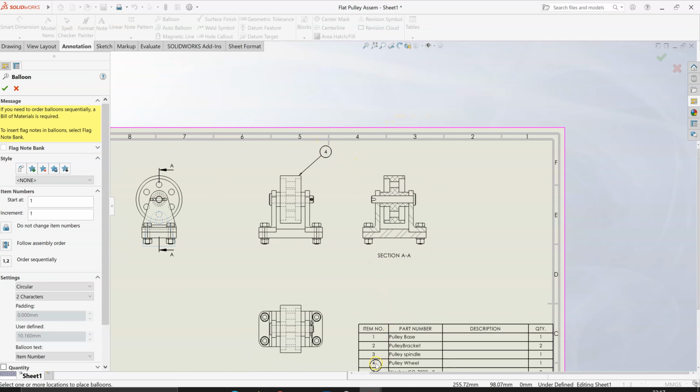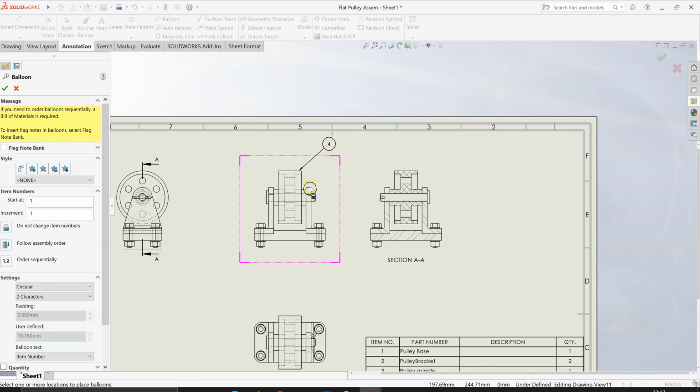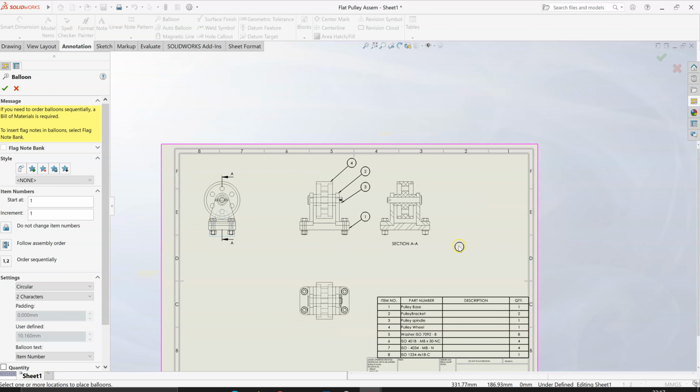So number 4 in this case, if I come down to my bill of materials, number 4 is the pulley wheel, and let's say the bracket here is number 2. The spindle here is number 3, and the base here is number 1. Now you can see as I move it around, you'll get an indication when you're in line with previous balloons. So I'm going to put that here, number 1. Okay, so that'll allow you to place identifiers on the model directly related to the item numbers on your bill of material.